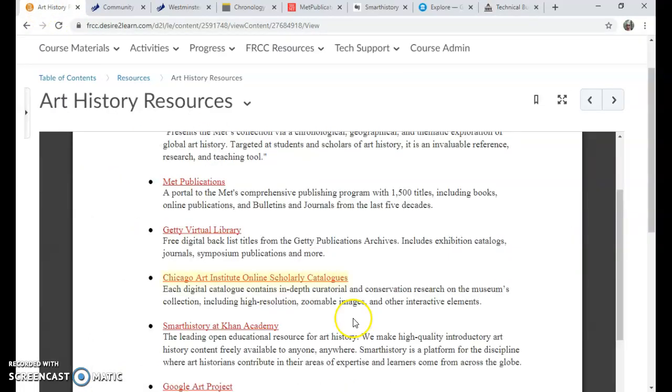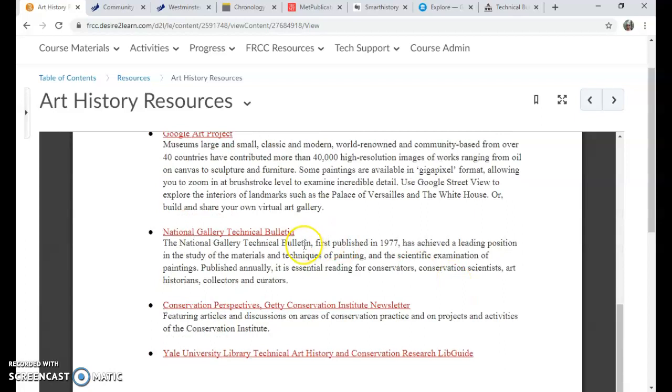And again, if we go back to our list of resources, we can see the National Gallery Technical Bulletin. Conservation Perspectives, the Getty Conservation Institute newsletter, is a similar type of resource from the Getty Museum. And this last resource on our list, the Yale University Library Technical Art History and Conservation Research LibGuide, it's a mouthful, is a similar resource for students. It's put together by the Yale University Library and links you to similar resources about the technical side of art history.